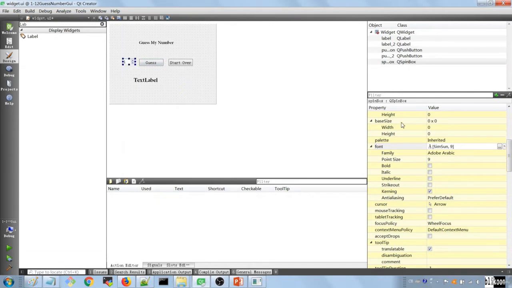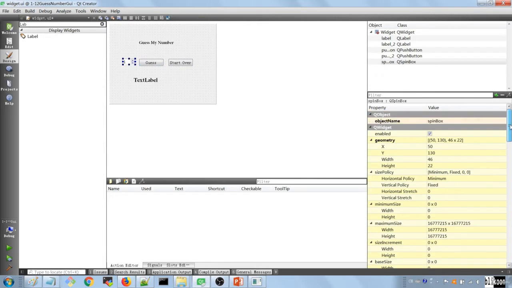So the other thing we should do is name our components here, because right now they have random names and we don't want these names. Spinbox is okay, so I want to keep it like this, but I want to name these buttons guess button, and this other button is going to say start over button. Okay, and this label is going to say message label.